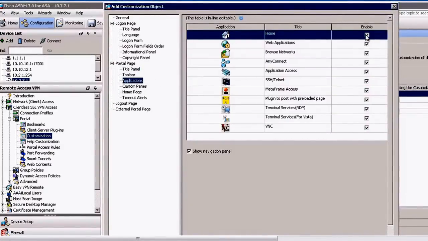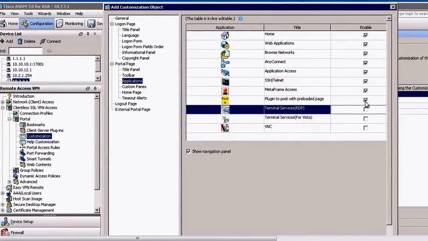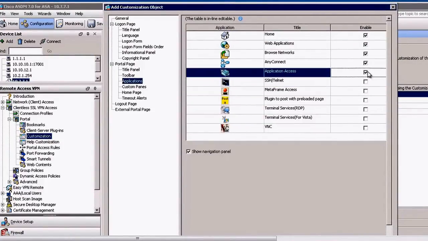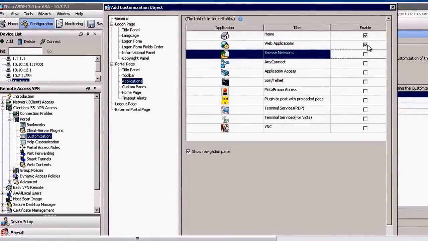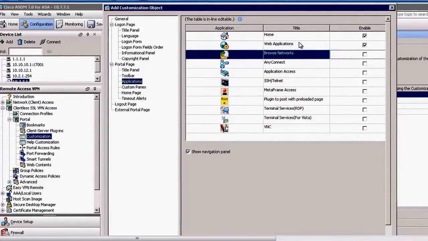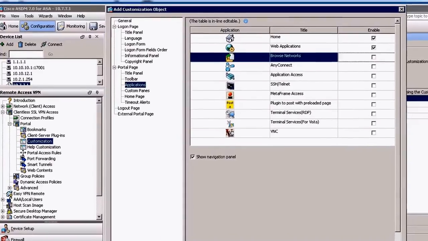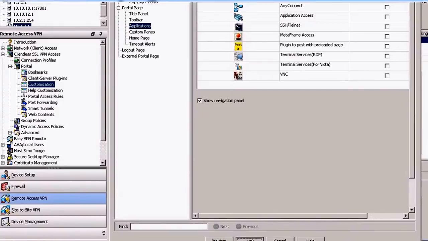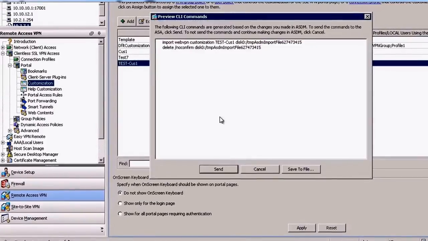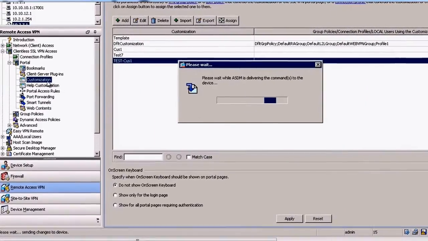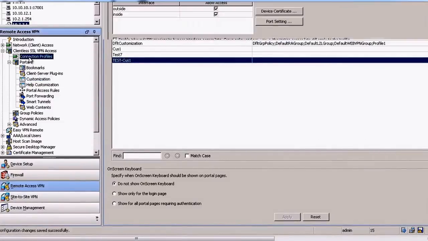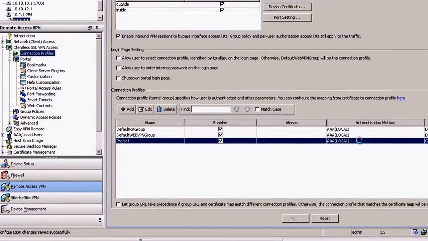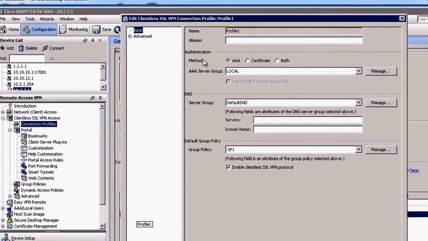You can lock it down. For instance, you don't want your users to have access to all options. Let's say you want to give them access to web applications. That's where you can change. I'll show you that in a moment as well. You can change that in the connection profile as well, and group policy.